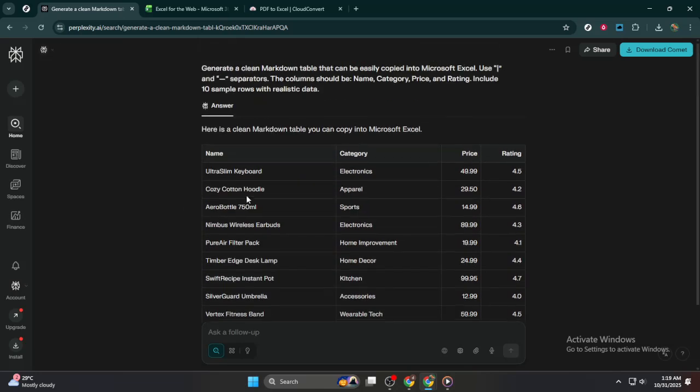First, you need to open your web browser and go to Perplexity AI. This is the platform where you'll generate your table. Once you're there, in the search bar, you're going to want to type in a specific command. It's important to ensure you input it correctly for everything to work smoothly.